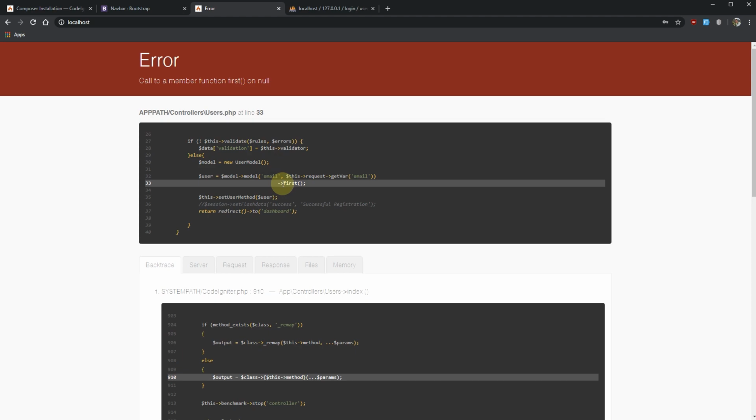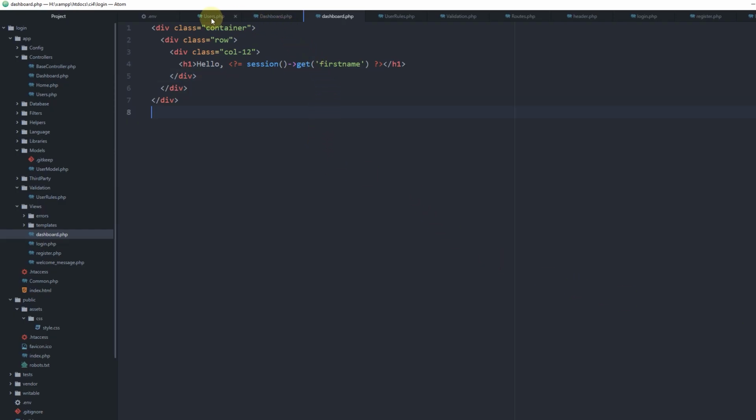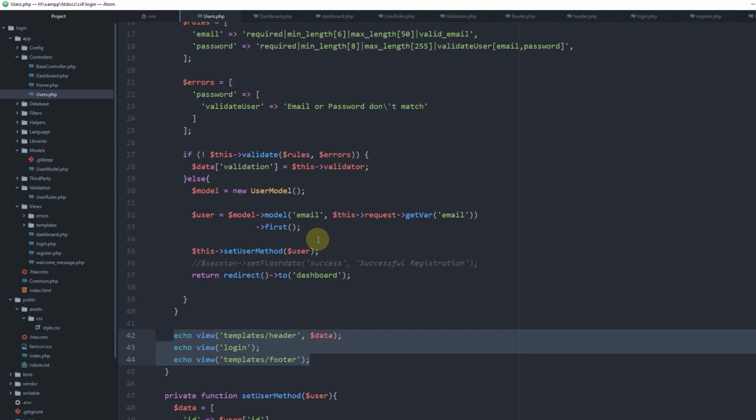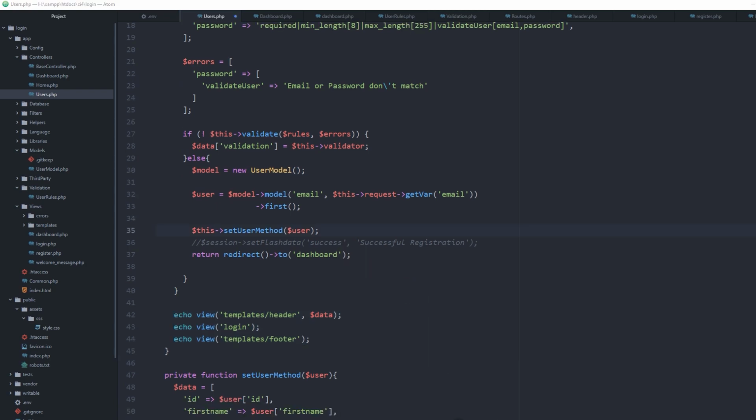So where we have this issue, user model, so it says that call to a member function first on null, users line 33. So we have the issue somewhere here. So let's change, not model, but actually it is model where.